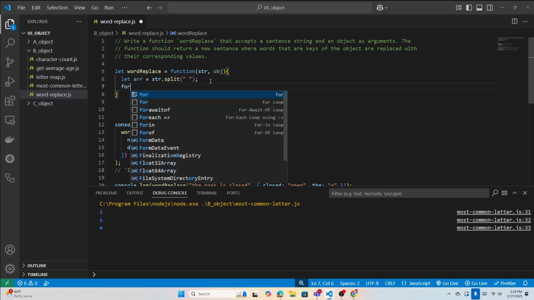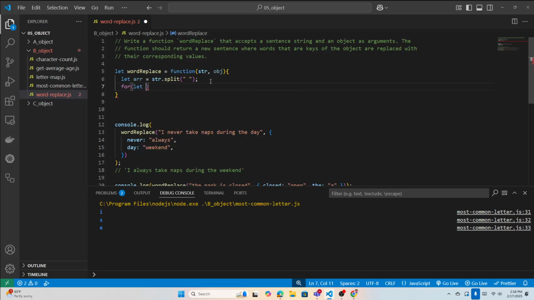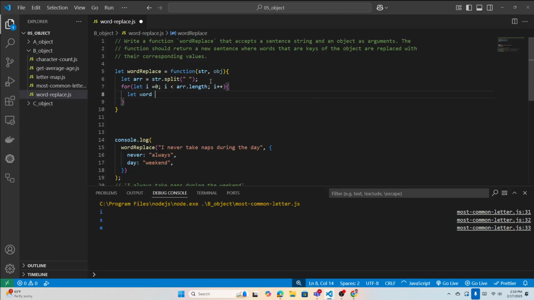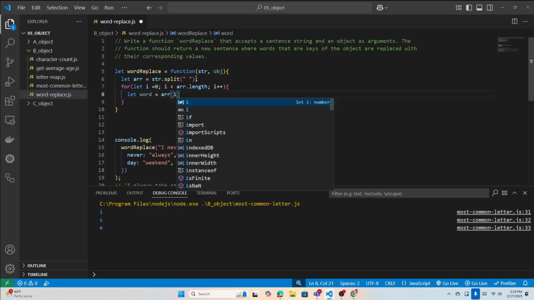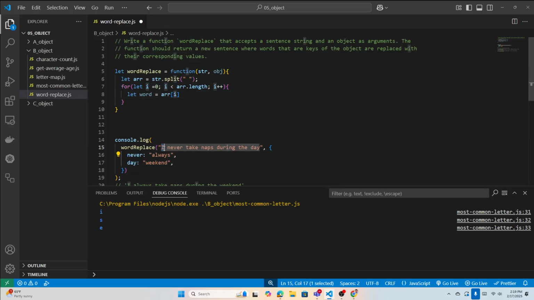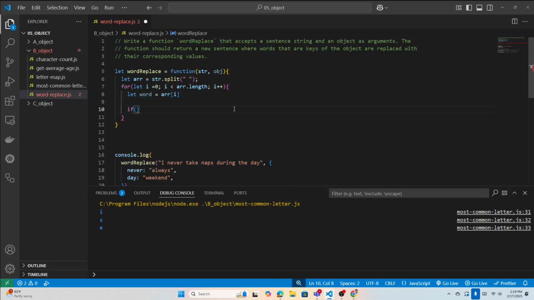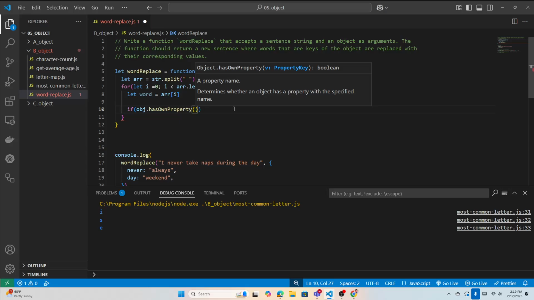What are we going to do? Write a for loop for that array to get each word, right? I equal to 0, I is less than array dot length, I plus plus, and then let word equal to array I. What do I get? I'm going to get I in the beginning, right? Now I have word. I will check if this is a key inside here or not. So how do I check? Again, object dot has own property, and you're going to pass this word.